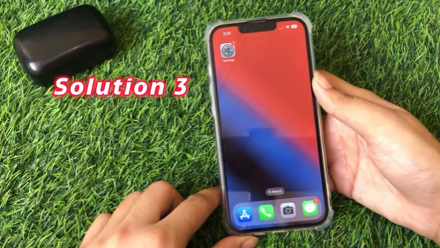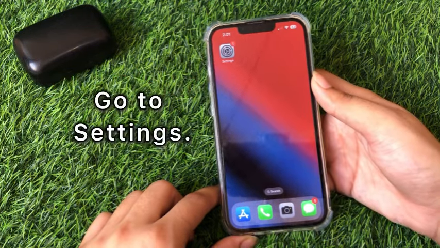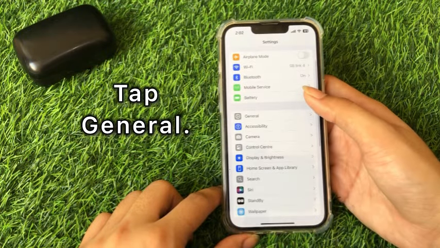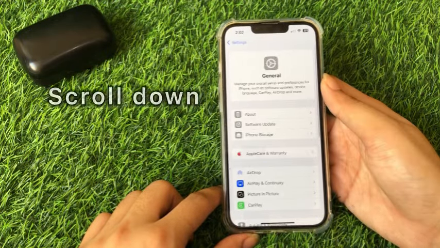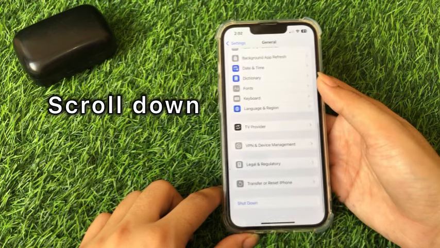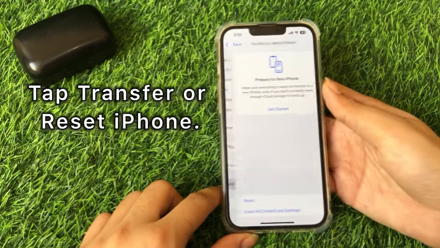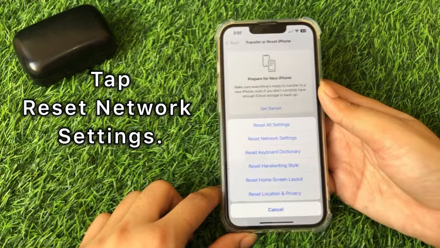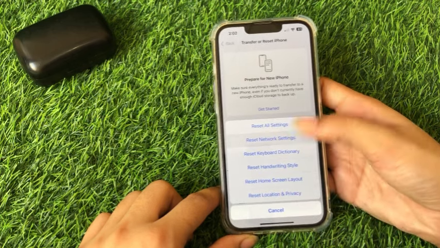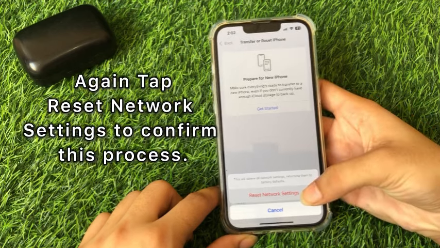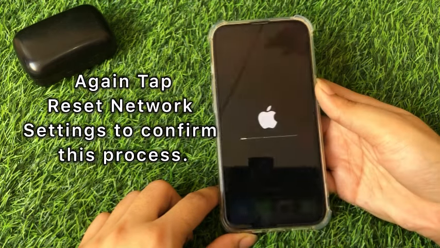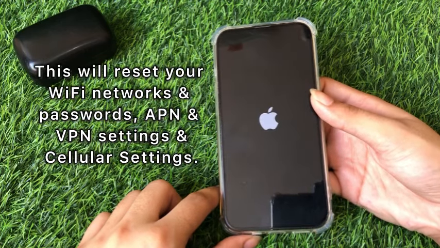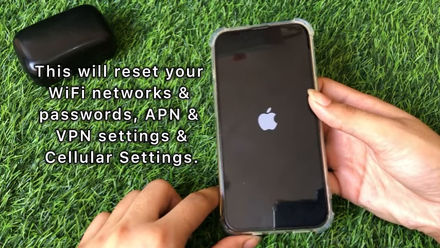Solution 3. Go to Settings, tap General. Scroll down, tap Transfer or Reset iPhone. Tap Reset. Tap Reset Network Settings. Again, tap Reset Network Settings to confirm this process. This will reset your Wi-Fi networks and passwords, APN and VPN settings, and cellular settings.